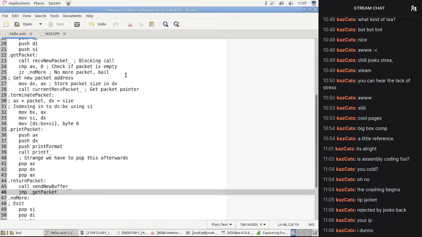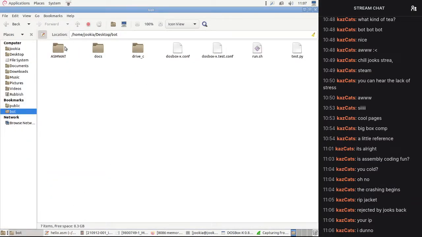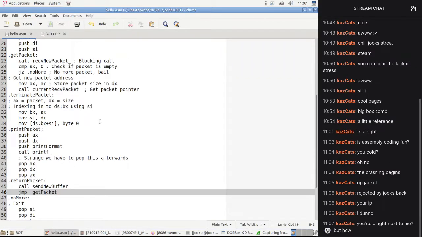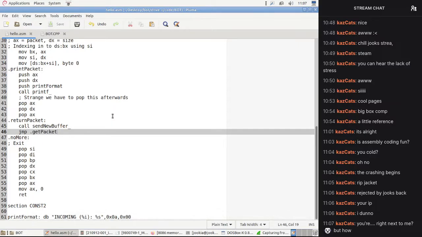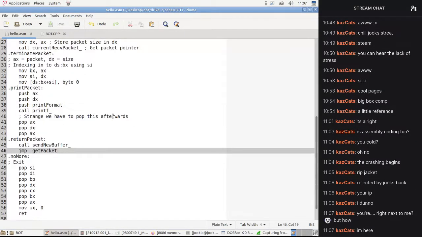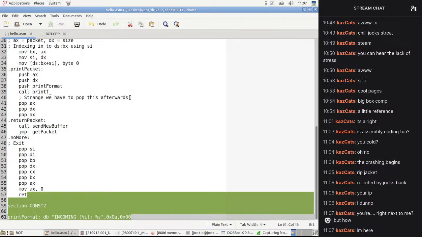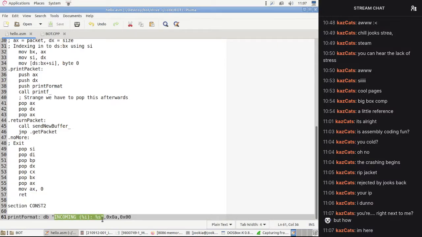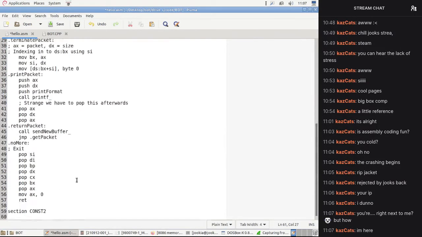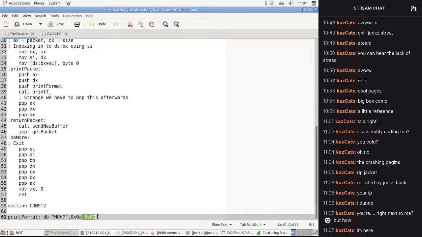Okay, so what we're going to do to be efficient is go to drive C, code bot, and just create a backup of this file. So instead of printing things, we're going to just say, that seems fine. We're not going to zero terminate it, I don't think. Seems unreasonable to do that.